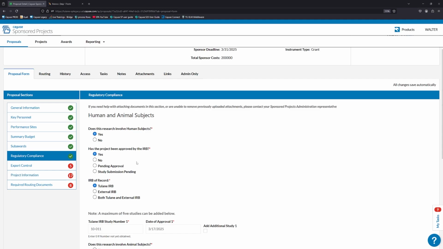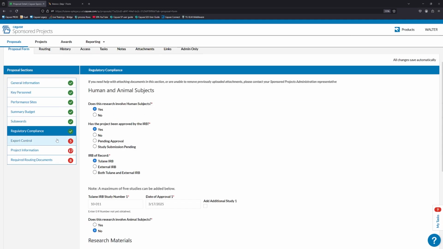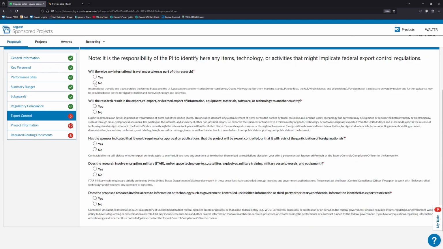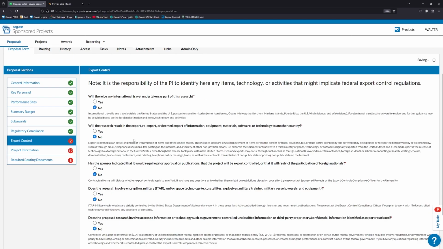The next couple of sections are pretty straightforward yes/no questions. Export control, I won't be reading through all of these. I'm just going to say no to these. These are basic export control questions. If you say yes to any of these questions, when this gets routed, there will be notifications sent out that there are export control issues here. So, read through these and hit yes, no to whichever work for you.